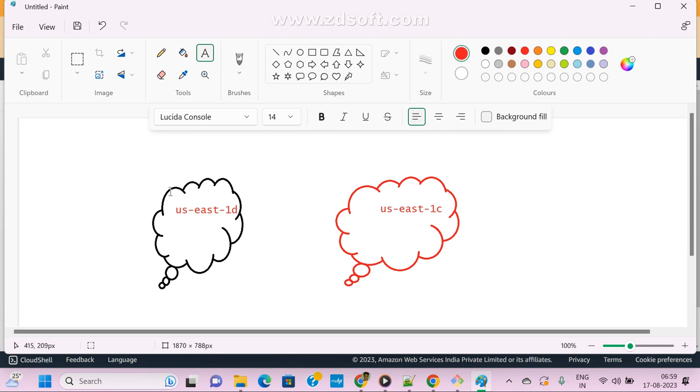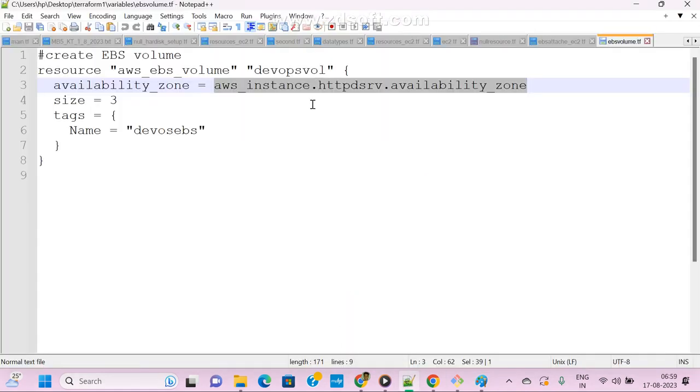Now I want to get where this instance is created, which region. First I need that. In that case, now observe here. Here we are using an attribute reference. See here, aws_instance, my resource name and availability zone. What is this meaning?